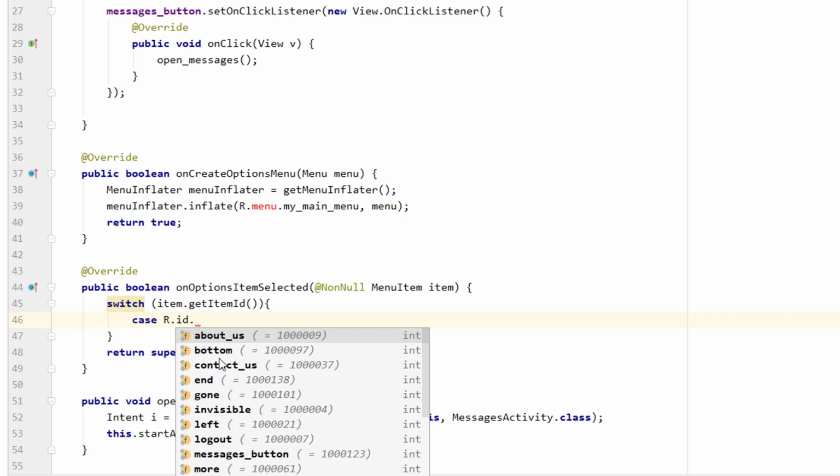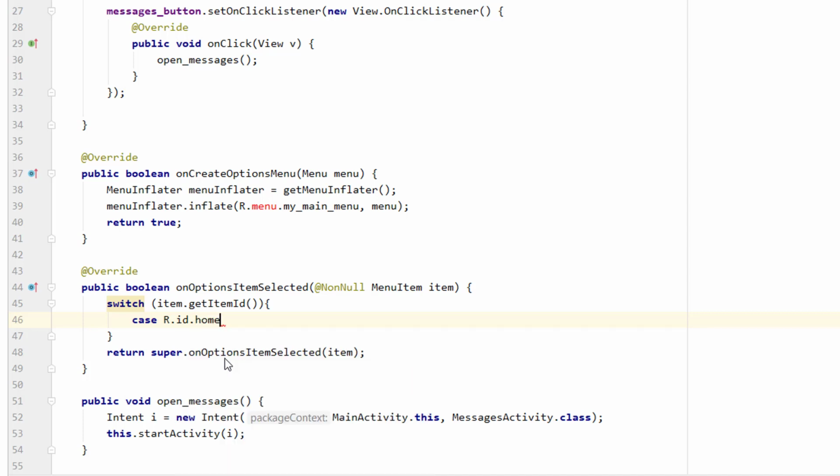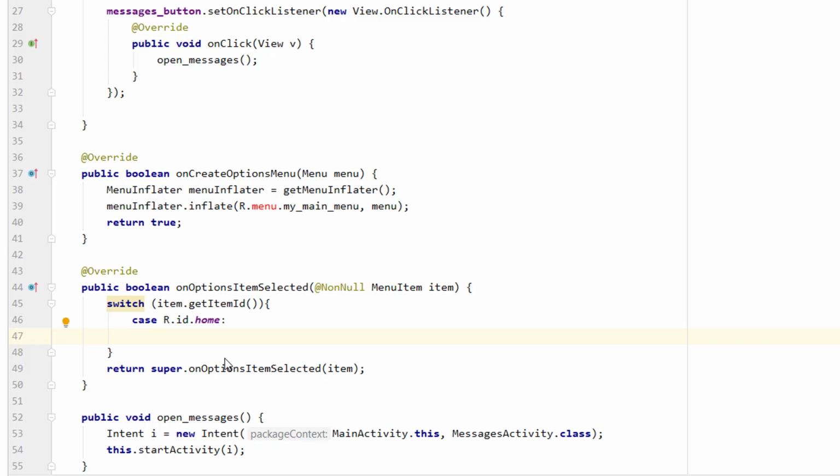So, for example, if I want to listen to someone who clicked on home, I just put here .id.home, then a colon, and then put the action that I want to do when someone clicks on home. So I can create a toast.